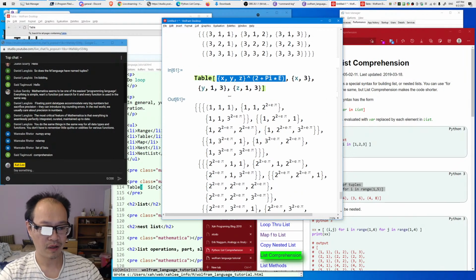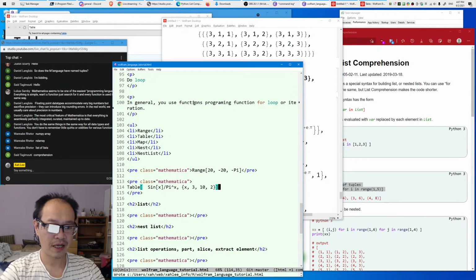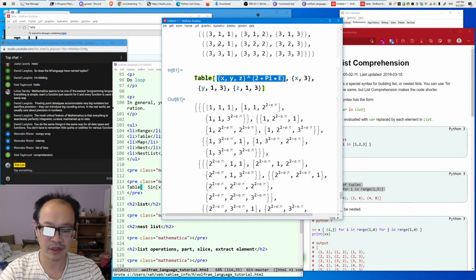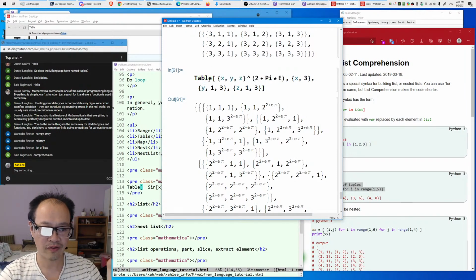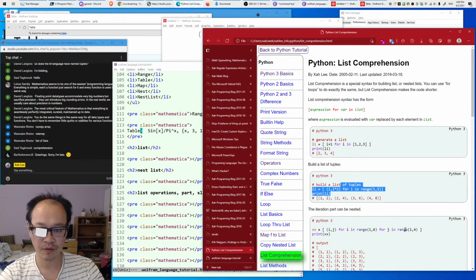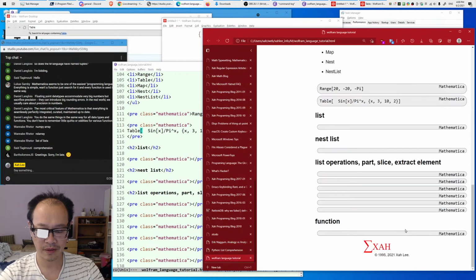So anyway, that's table. That's an illustration of the table function for building lists, arbitrary lists. One of the most useful functions in Wolfram language. Okay, so that covers loops.